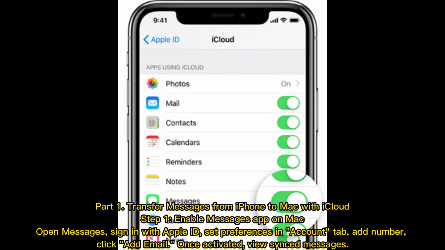Part 1. Transfer messages from iPhone to Mac with iCloud. Step 1. Enable Messages app on Mac. Open Messages. Sign in with Apple ID. Set preferences in Account tab. Add number. Click Add Email. Once activated, view synced messages.